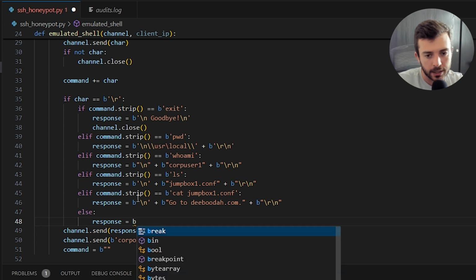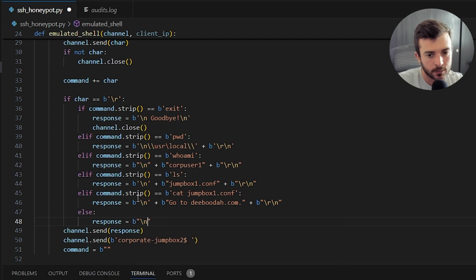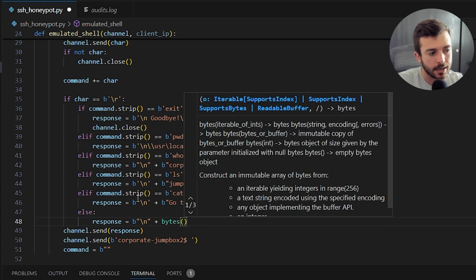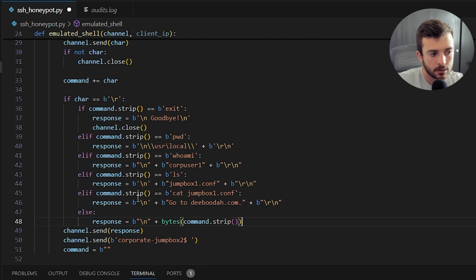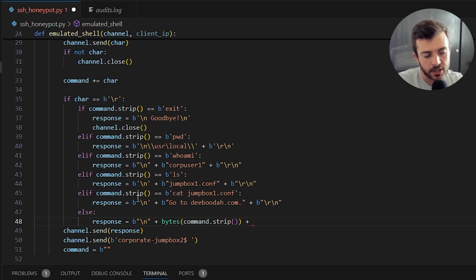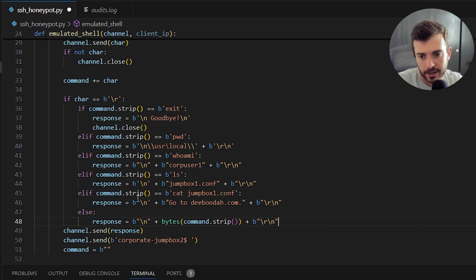equals binary, new line, and we're going to follow that by a bytes object of command.strip. So basically, we're just parsing whatever they input, whether that's hi, hello, fine, whatever that may be. And that will proceed to basically just output that back to the screen.